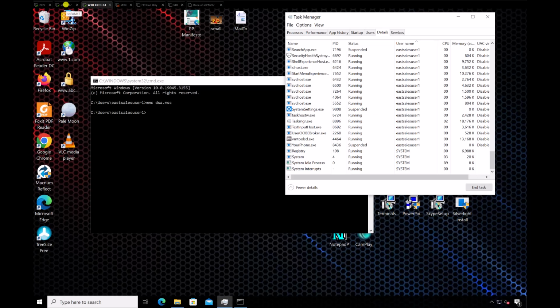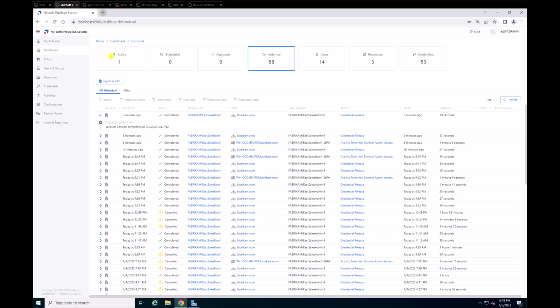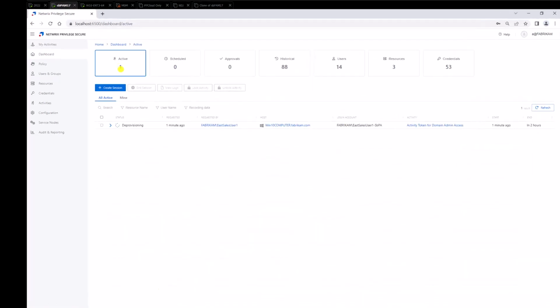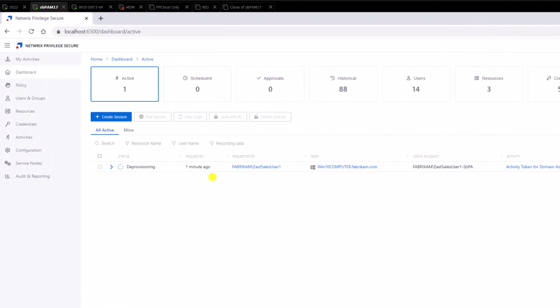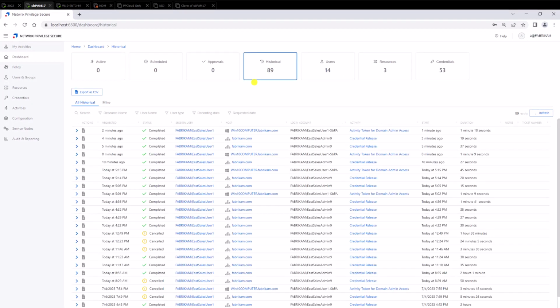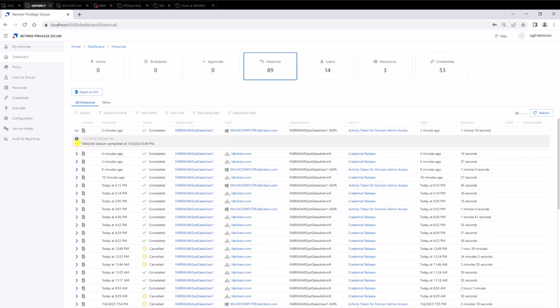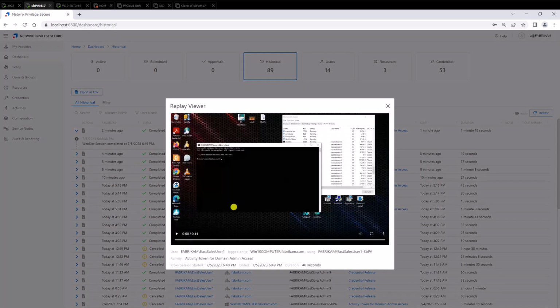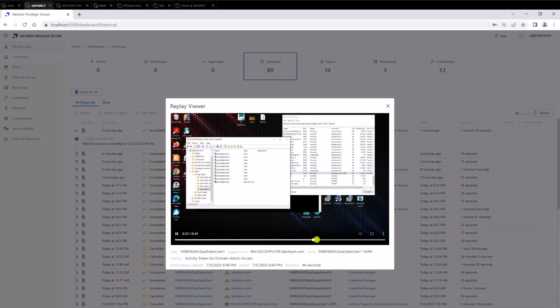Let's hustle on over to the NPS server, and you can see that it's currently active, and it'll be deprovisioning right now. And once it's done deprovisioning, we can take a look in historical. Let's go over to historical now. Let's take a look at the completed activity we just did. Let's take a look at the amazing award-winning video of us running the Active Directory users and computers.